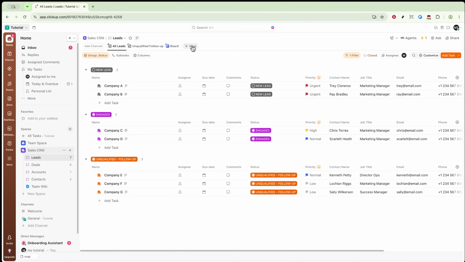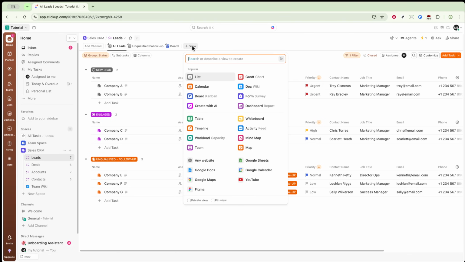Next, locate the project where you'd like to add the Gantt chart view. You can find all your projects listed in the sidebar on the left-hand side of the dashboard. Browse through the list and click on the project you want to open. This will take you to the project page, where you can view and manage its tasks.